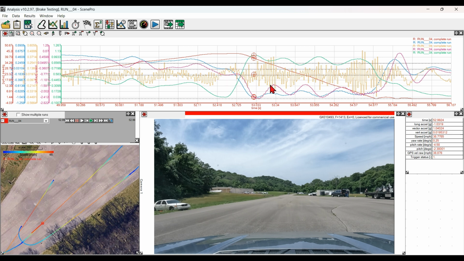And you'll notice that you've got some pitch of the vehicle here, and the vertical acceleration stays pretty consistently jagged through here. I think this is probably going to be a pretty good example of what's going on with the ABS pulsing on the truck, because I did have full ABS activity. So I'm going to go ahead and just step back here and let this play for just a second.